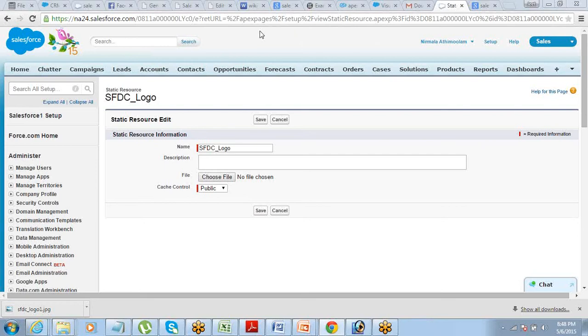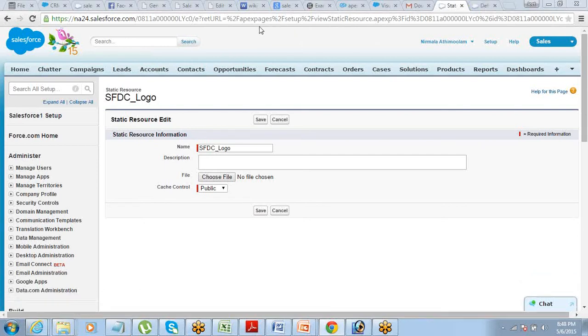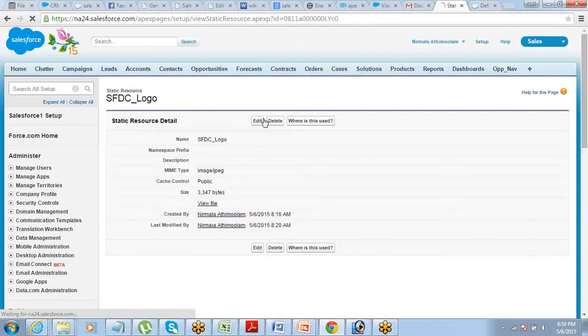So if you keep it private, then what will happen? Only it will be available for your use. So you will get to see those static resources used on the page only when you are logged in. Other people will not have access to that. If you make it public, then everyone will have access to that. So private stays private for this created by.